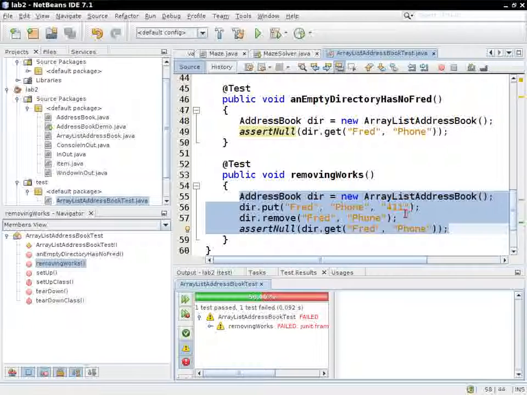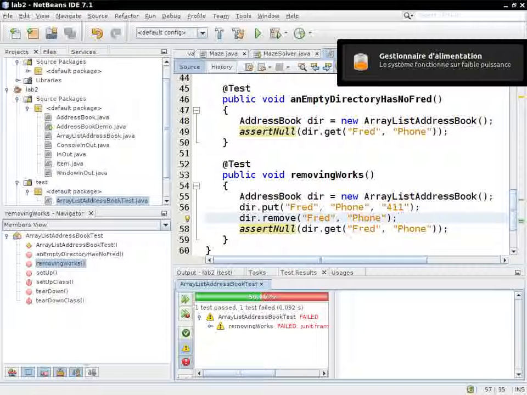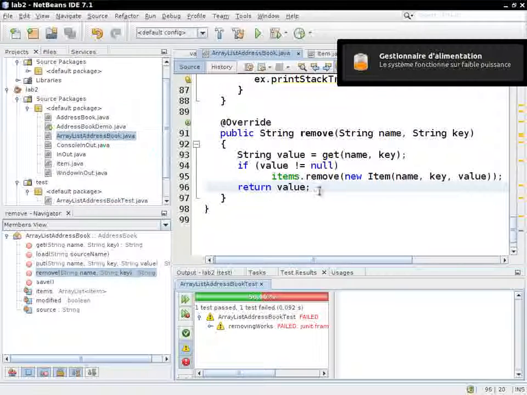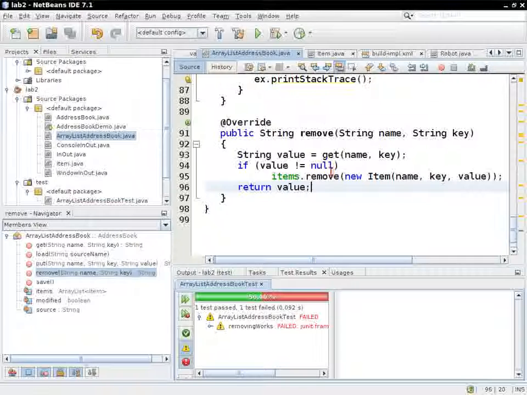So, what happened here in this case is that I called remove, and then I called get, and it didn't seem to have removed it. And let's find out why that is so. So here's my address book. So I called this remove method on the array list, and my hunch is that remove method didn't actually work. It didn't actually do the removal.